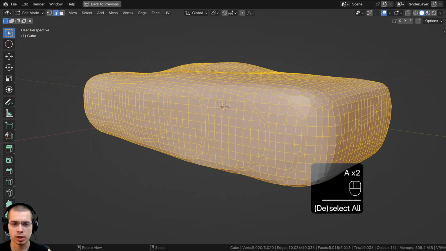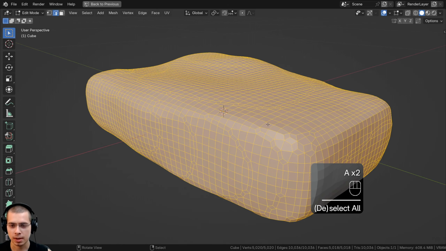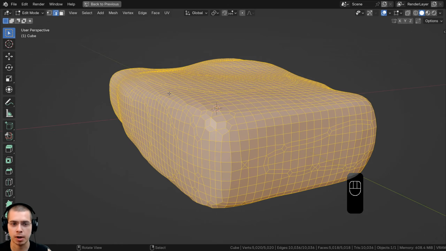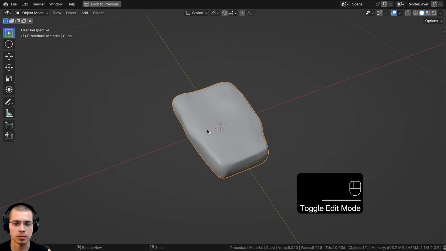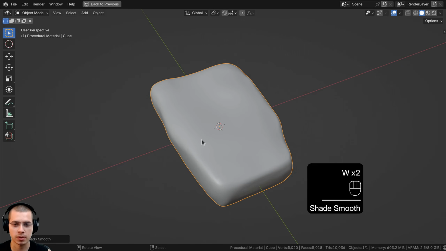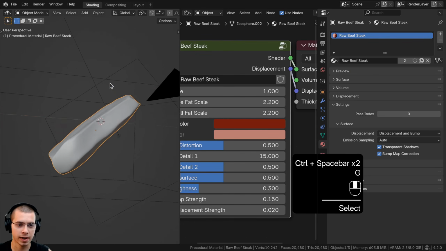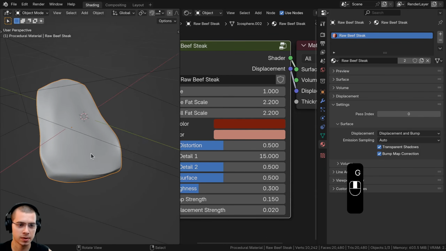And I do want lots of geometry so that the displacements can actually use the detail of the mesh to pop out the mesh. So I'll go back to object mode. And then in object mode, I'm just going to shade this object smooth. And so this is the final object that I'm going to be using in the tutorial.